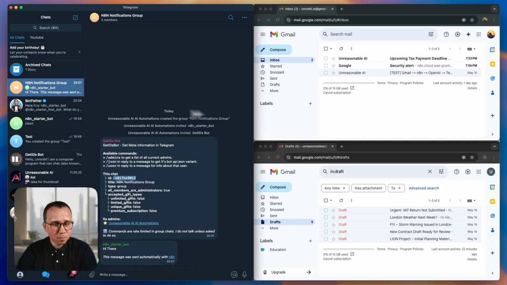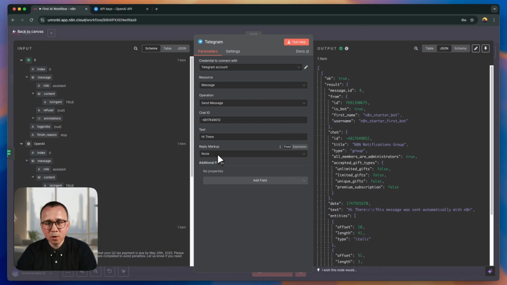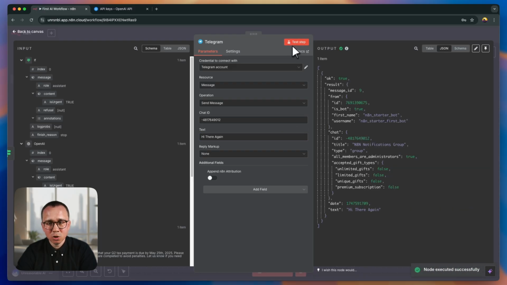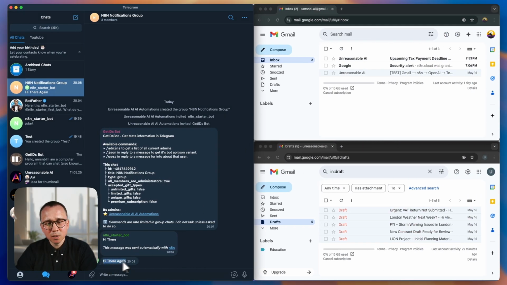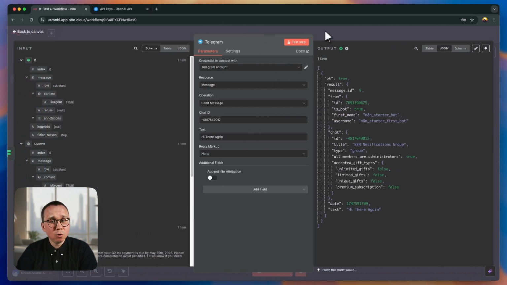Let's go back to Telegram, and in the group, we can see that we received a message from the bot, n8n starter bot, hi there. There is also information that this message was sent automatically with n8n. You can actually remove this information, and in order to do so, you should go here and in reply markup, not in reply markup, sorry, you should add field, append n8n attribution, and here deselect this field. So that if you press once again, hi there again, let's send another message. Let's go back. And you can see that this new message, hi there again, was sent without n8n attribution. So that's how you connect Telegram.